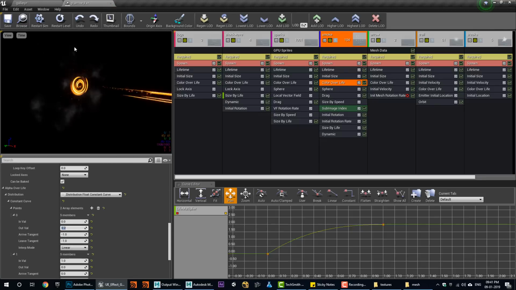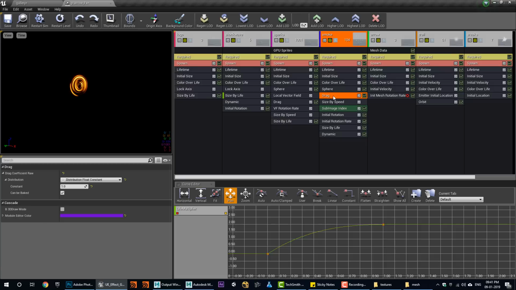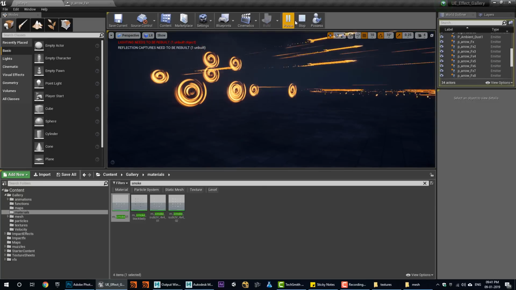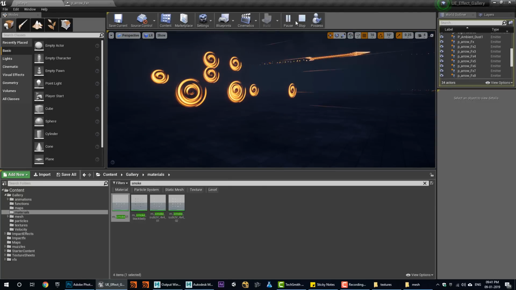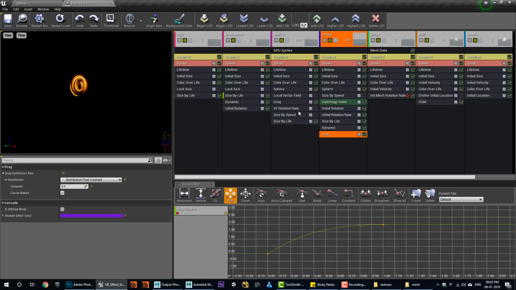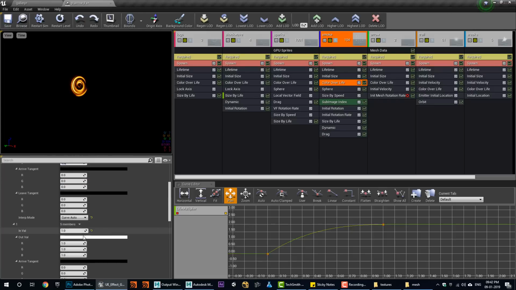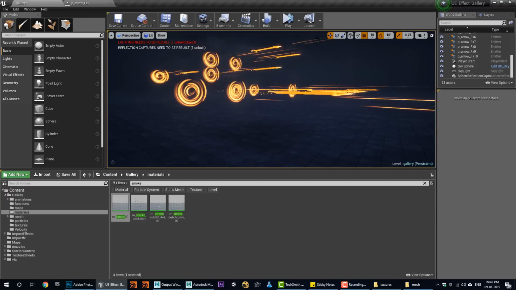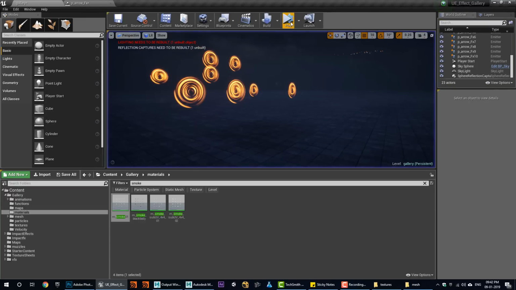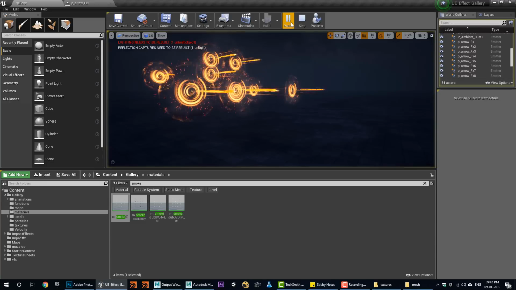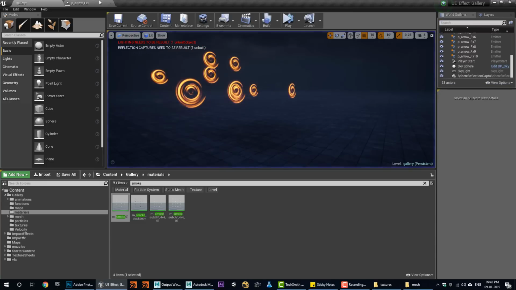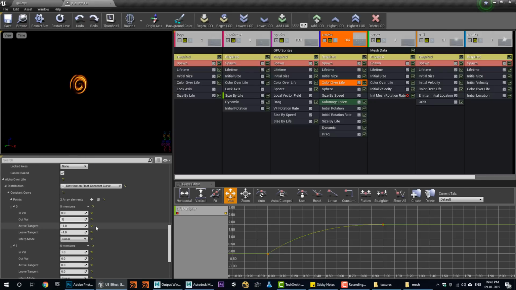Decrease the alpha, and I'll use drag like 5. Rectangle, decrease color, and increase alpha.